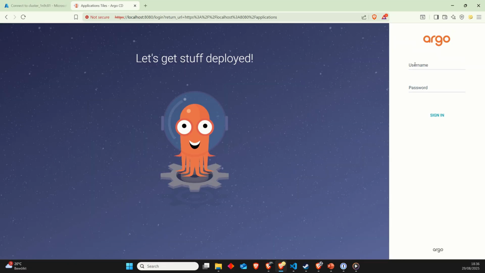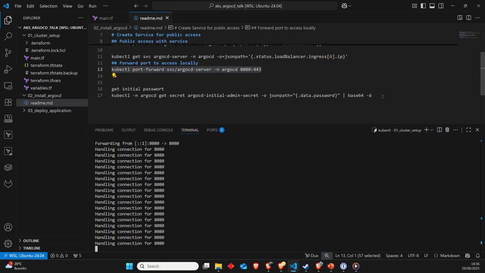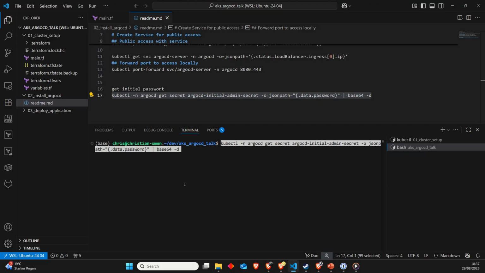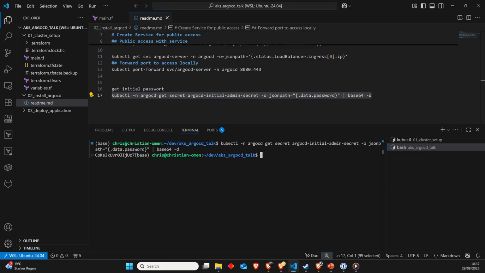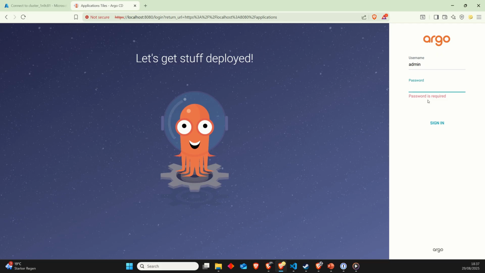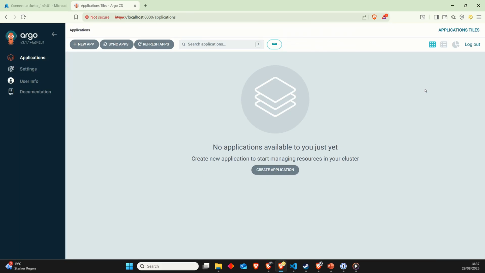So we are accessing the dashboard right here. The standard username is admin, and we need to get the initial password as well. So we could also configure this during deployment, but it will also create a default password for us. With this username and password, we can log into ArgoCD, and this is what the dashboard looks like. From there, we will continue configuring the Git repository and creating our first deployments.